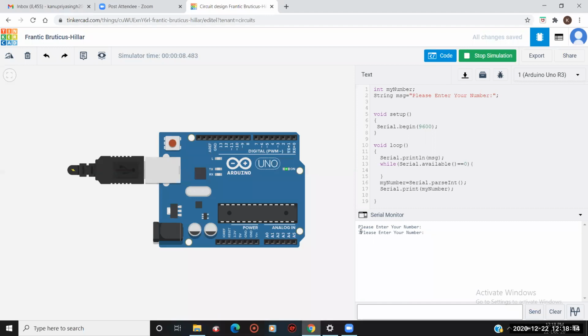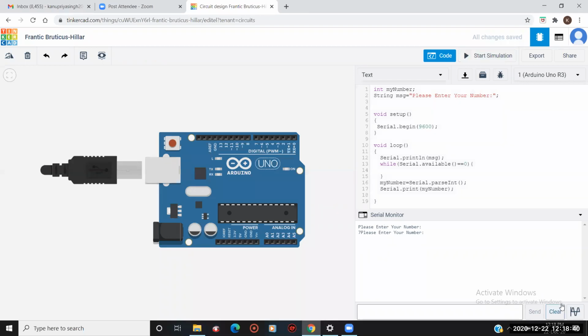Oh, it is printing my number. Can you see this? But what is happening? It looks so fishy, right? Because after 7, immediately it is printing please enter your number again, which I don't want. I want my output to look really nice. It is looking fishy here. So I'll just stop the simulation and make some changes in my command.